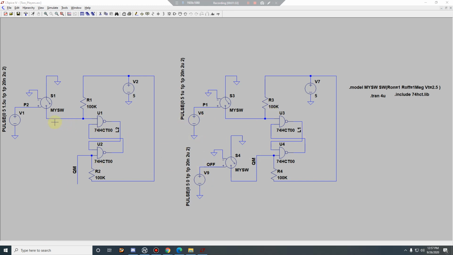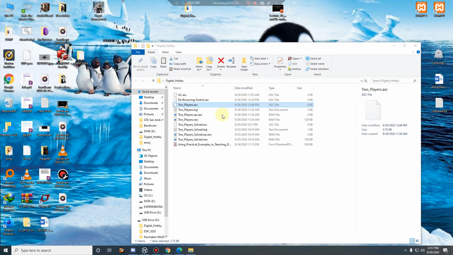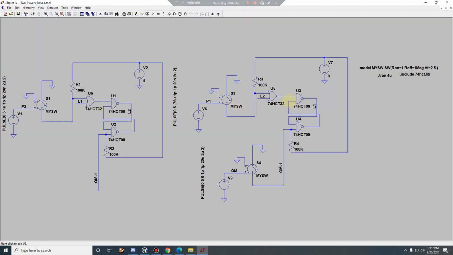So you see what I have done here. We know for player P1, if this output has to go high, you have to provide a 0 here. Now, to provide a 0 here, okay, I have opened up a wrong schematic. Yeah, so I have to provide a 0 here, but in case L2 has already pressed the switch, then I should not be able to provide a 0 here. That is my thinking process.